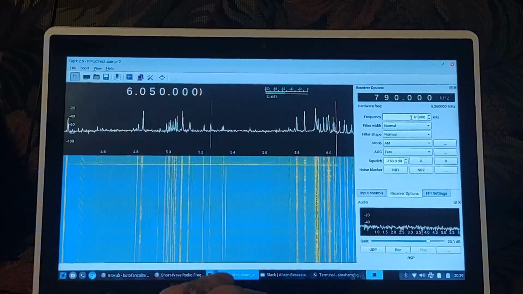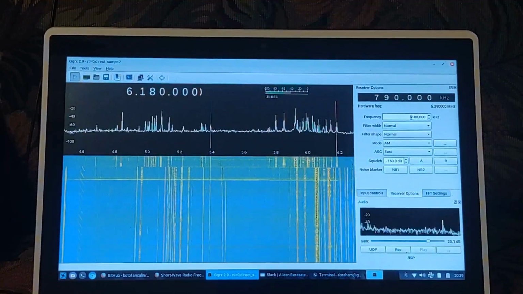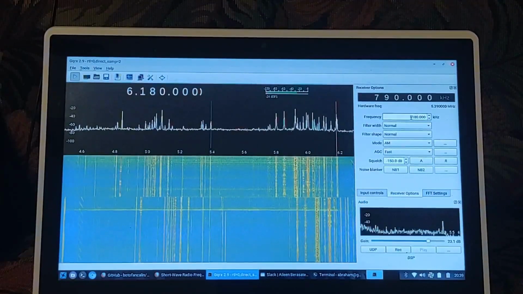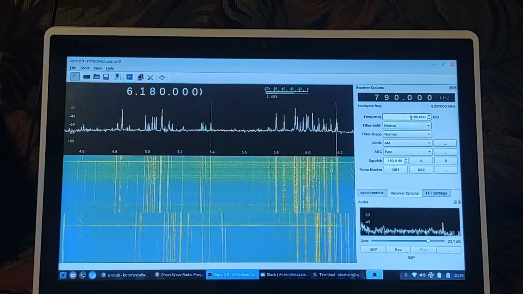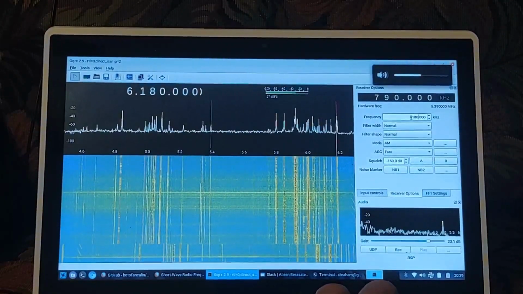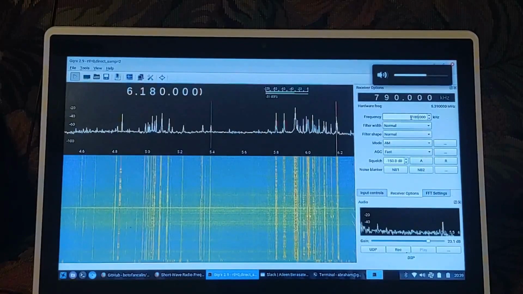6180, which is Radio Nacional da Amazonia. That's from Brazil. That's clearer than I've gotten it with the SDR. That's really nice.